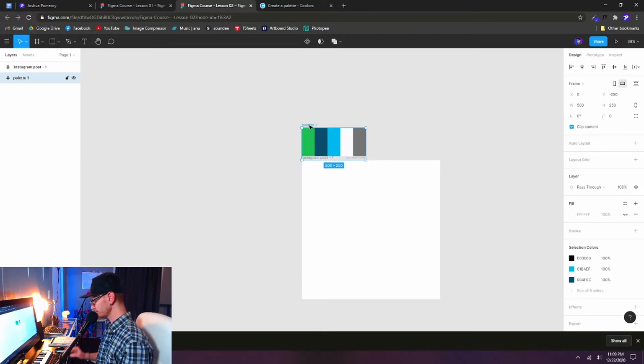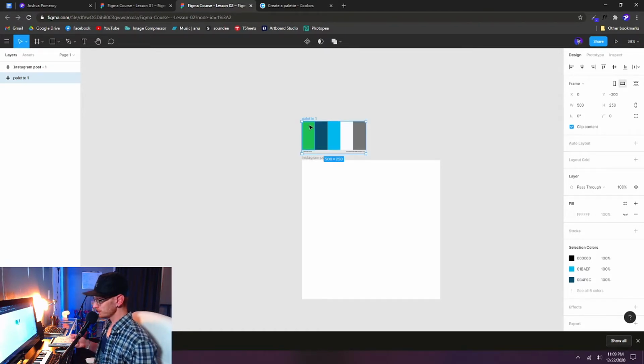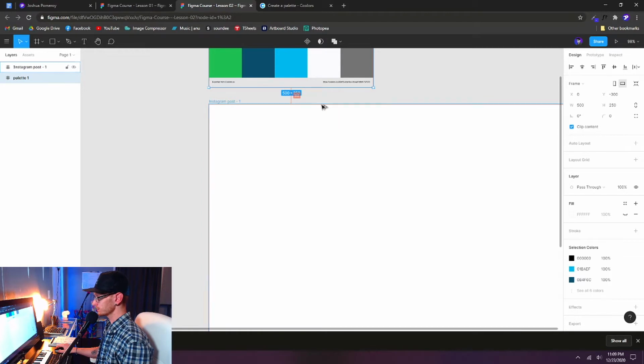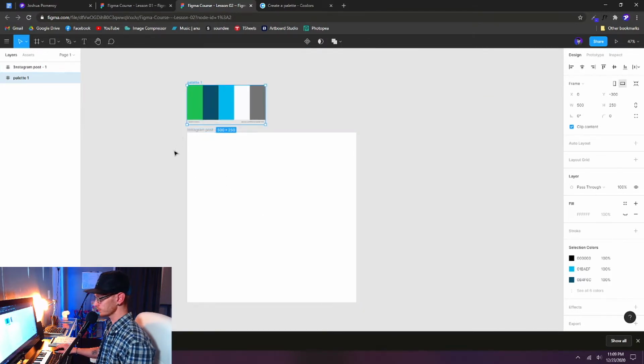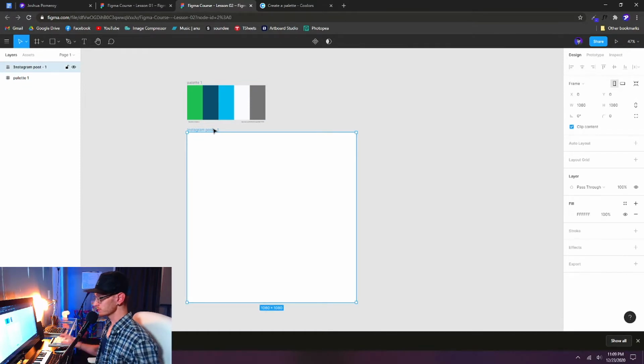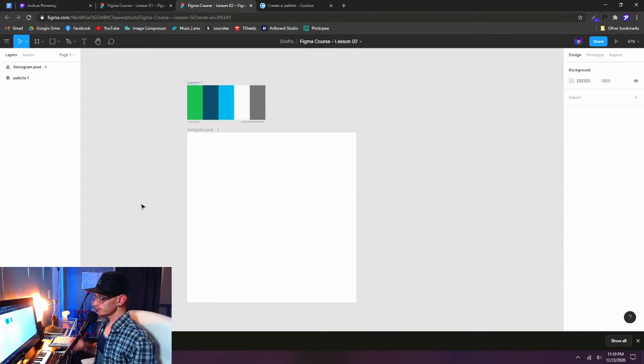I'm going to hold down Shift and press the up arrow 1, 2, 3, 4, 5. Holding Shift will nudge things 10 pixels at a time. So I now have a 50 pixel distance between my color palette and my frame. That just helps me keep everything really nice and tidy. So now we have our color palette generated from coolors.co. We have our square canvas ready to go.